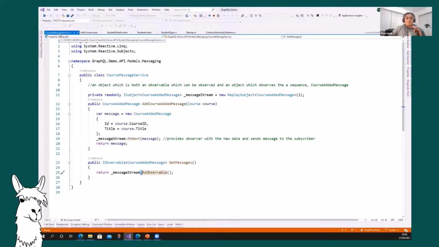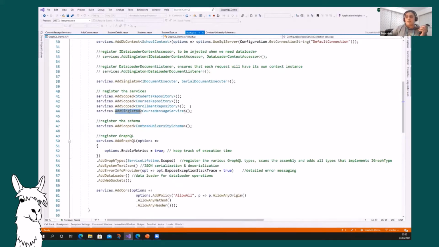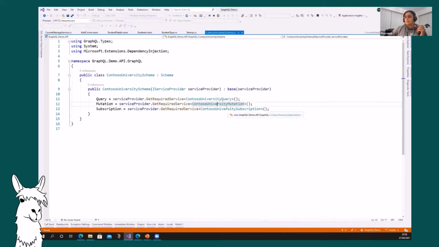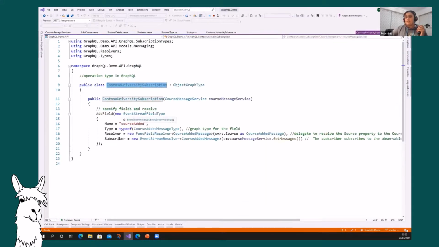And this message service needs to have a lifetime during the lifetime of the application. So this service needs to be set up as a singleton in my startup. And finally, to the schema, where I have to enhance it with the subscription. I have the subscription here. And I'm adding the field in a very different format here. It's an event stream field type that I'm sending back. It again has a name and a type. The CourseAddedMessage type is again a graph type based on the CourseAddedMessage.